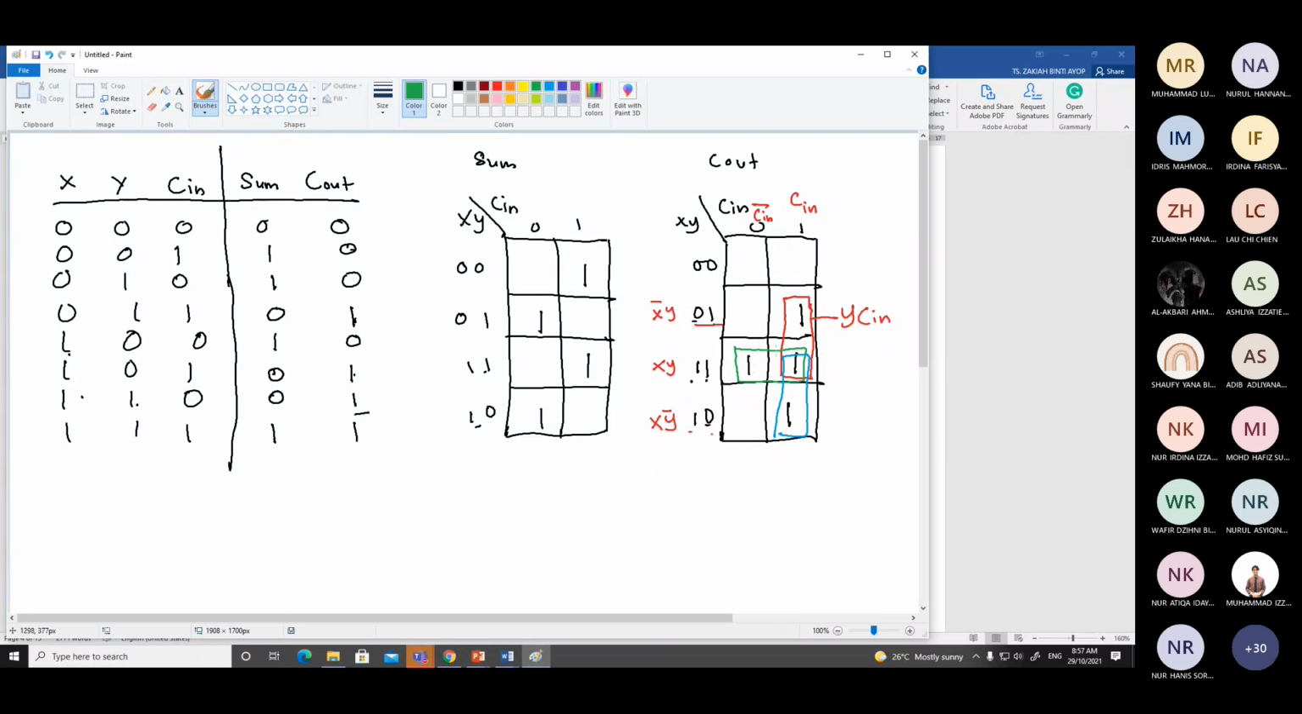Green color? Okay, here. Okay, so the green color? X Y. Correct. Okay, so the column doesn't vary because there's a change there. Okay, what about the blue color? X C in. Okay, yes. X C in.